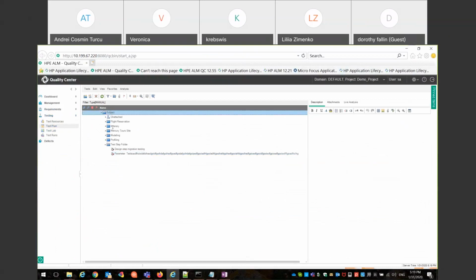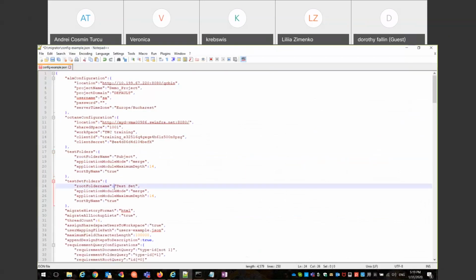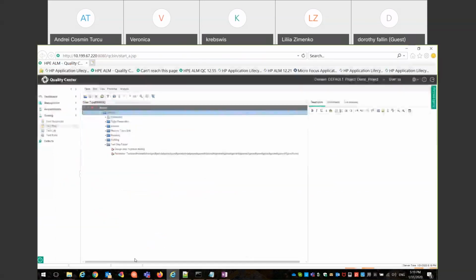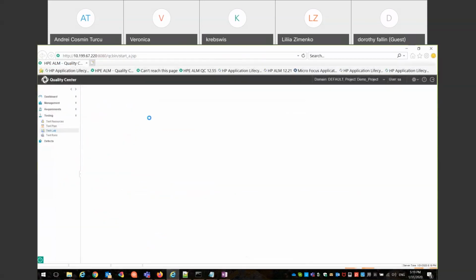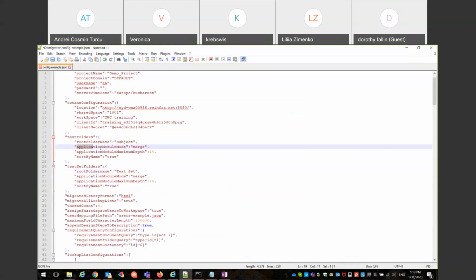Which is this one, and the other root folder name is changed. It's not like in QC, but it's for test lab folder structure migration. The application module mode, I set it to merge.